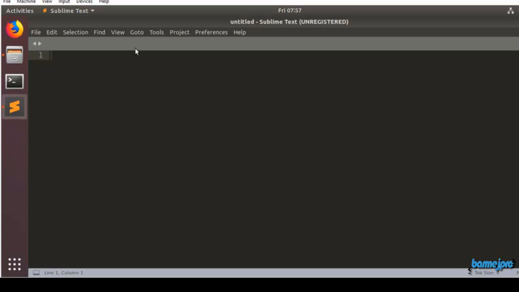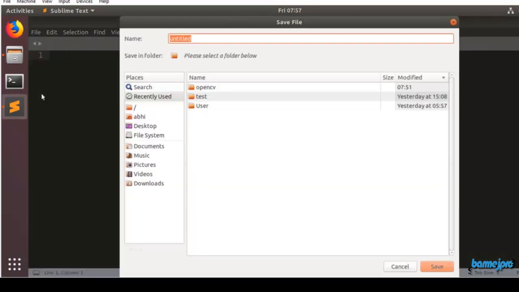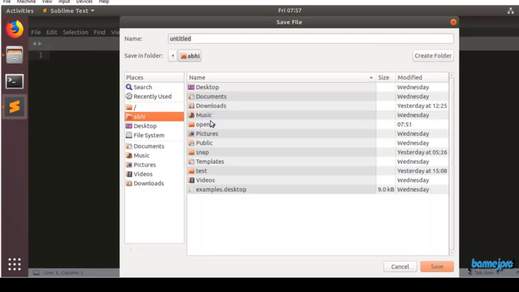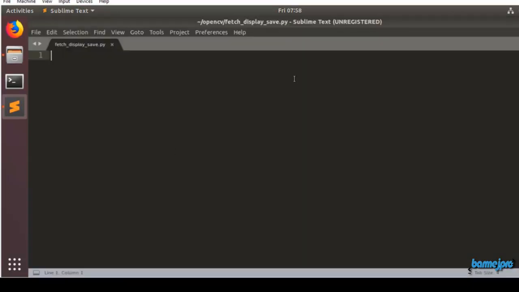Let's save this file at first. Save. We are going to save it to our opencv folder, which is inside our home directory. We have opencv. The file name we discussed was fetch display save.py. Click on save and we have the Python file, which is a blank file inside our Sublime Text editor.